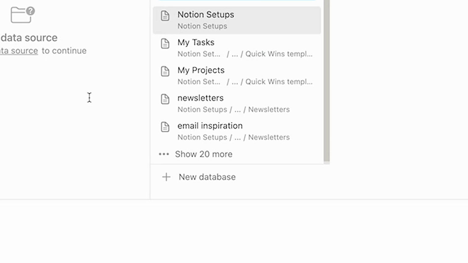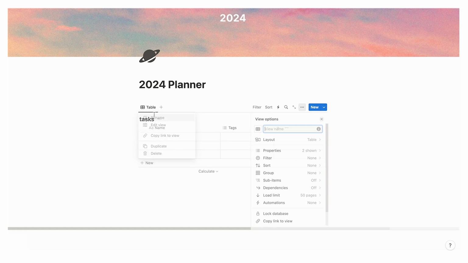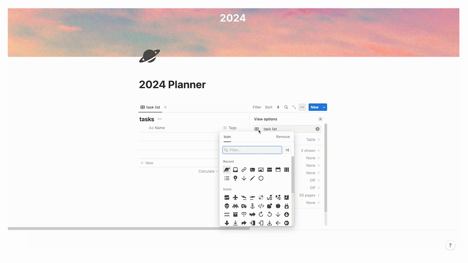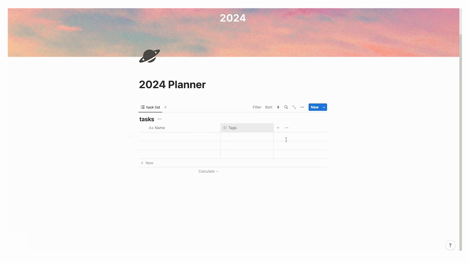Now here we are going to create new database. Now this database will just be our tasks. Now our task list will also be the same database as our calendar view. So here we're going to click on table and rename to task list. And we might want to change the icon. So we'll click here, click on that. I'm going to search list and let's click on this one. This will be our task list.